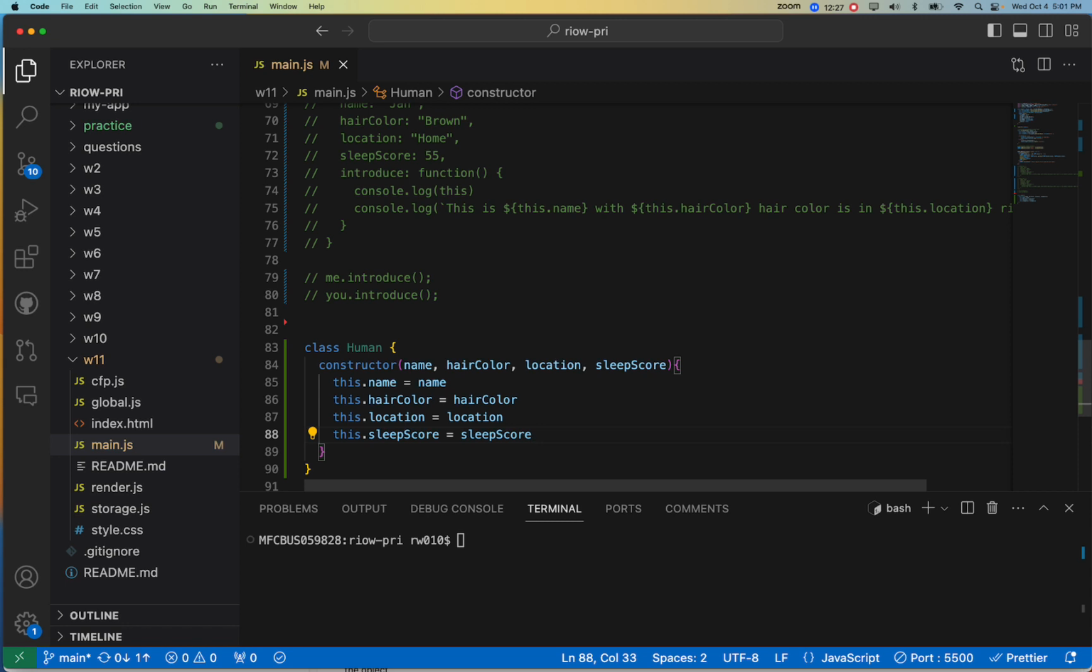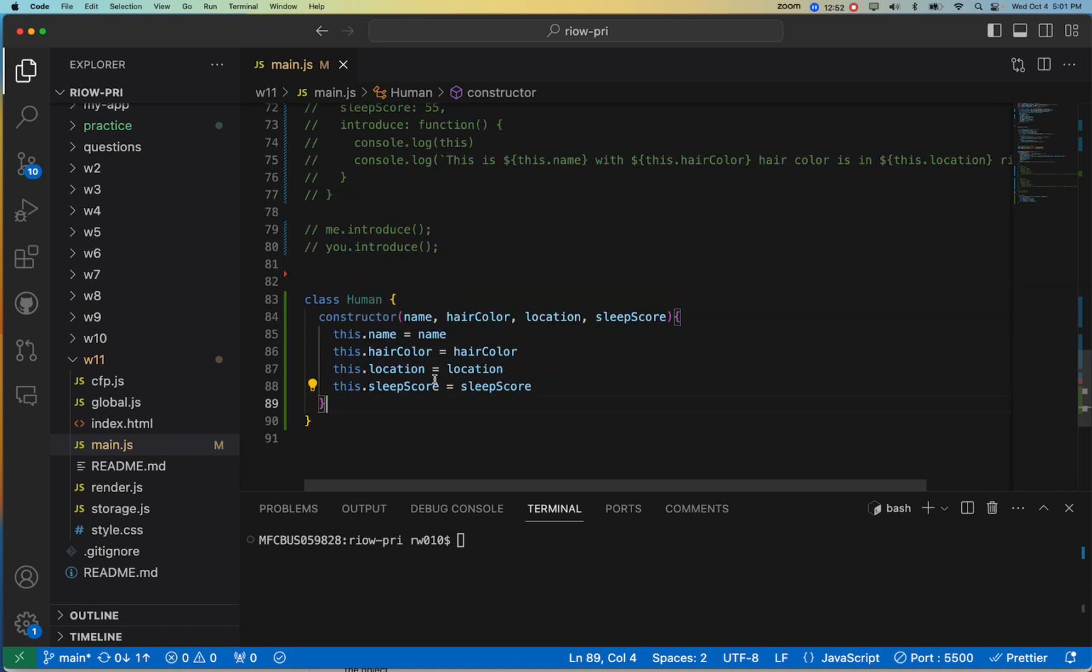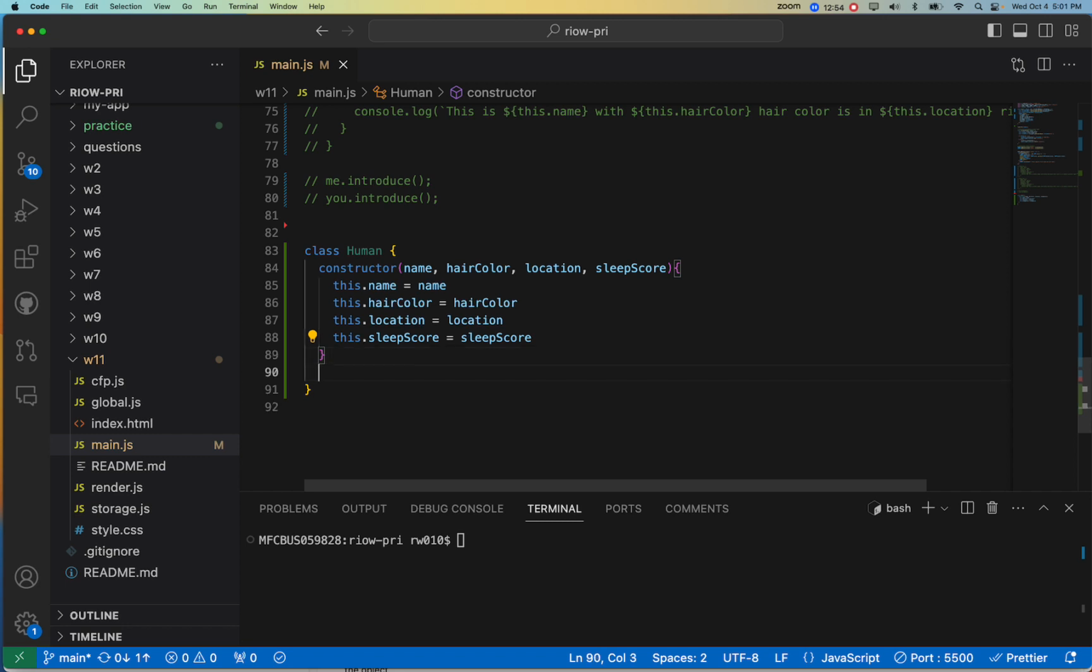Cool. So now we have a class called human. We have a constructor. That's your template. So whenever we create a new human, it's funny to say that, these are the things we need to know about this human that we're going to create. And the resulting human that we create is the instantiated object. Now, before we do it, let's also create the functionality that we want. This will look a little different. Introduce.